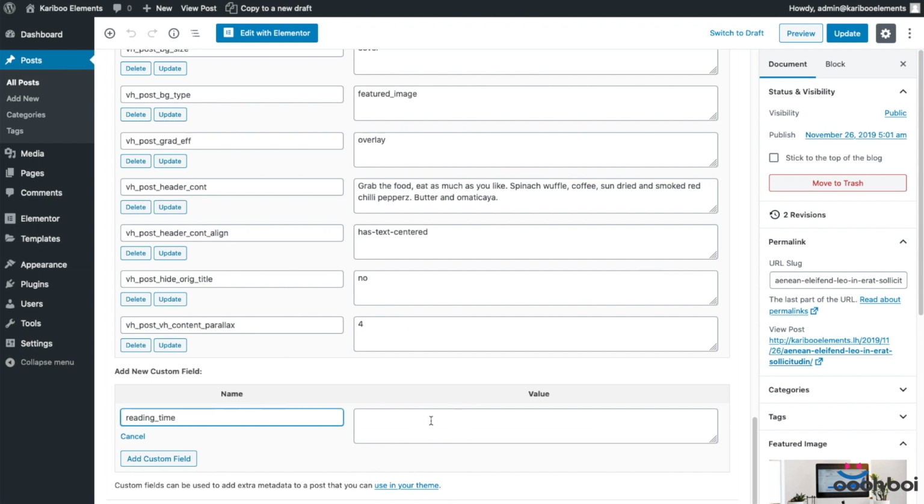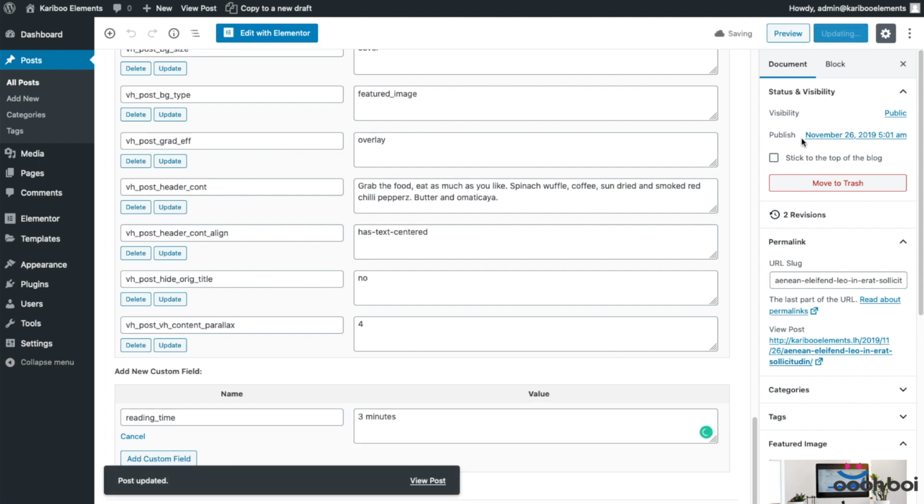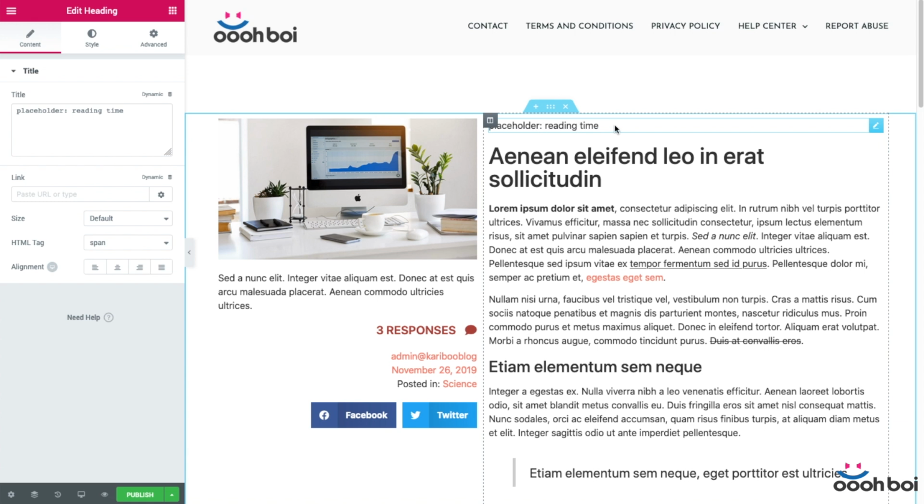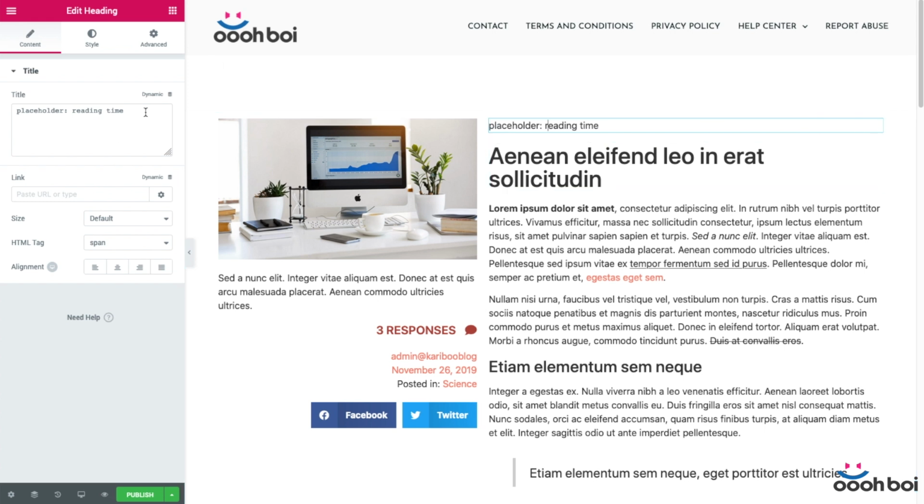And of course, we need to assign the value to our reading time key. And the value is going to be like 3 minutes. Okay, let's update the post. And let's get back to Elementor to grab the value of our reading time custom field key. We want to make our reading time placeholder display 3 minutes text. So highlight the reading time placeholder. Be sure Content tab is open. Once again, pay your attention to that little dynamic link and hit it.